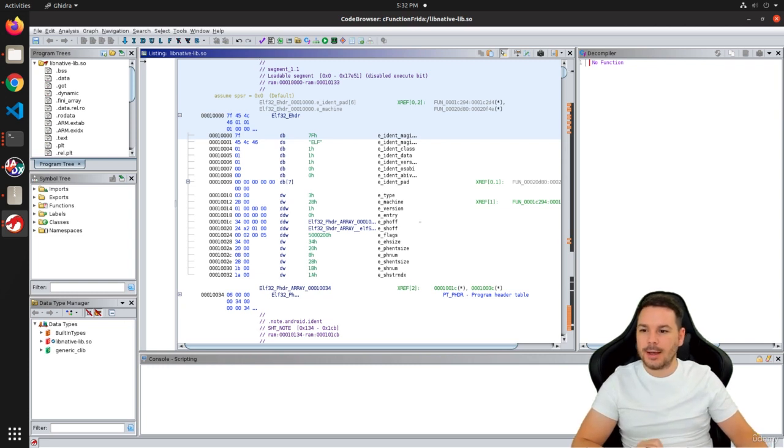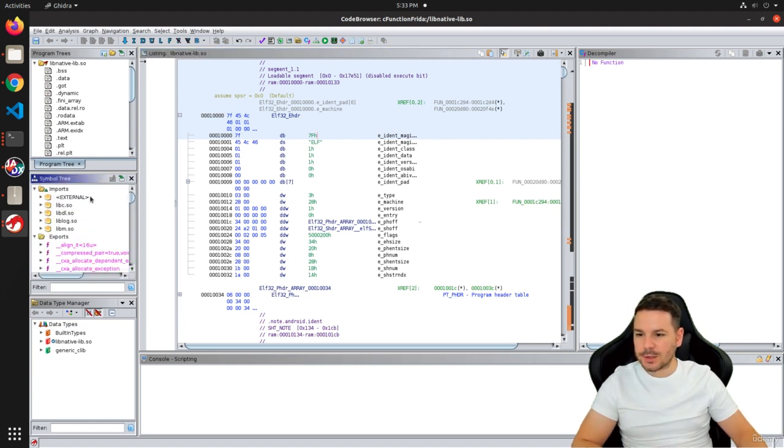All right, let's have a quick look around this. Okay, in the middle over here, we have the code listing, and this is the assembly code. On the left, we've got our symbol tree, which is very important for us right now. We've got imports and exports. So Ghidra is also making a difference between them, which is also super amazing, because then we can easily see which module we need to use within our Frida script.